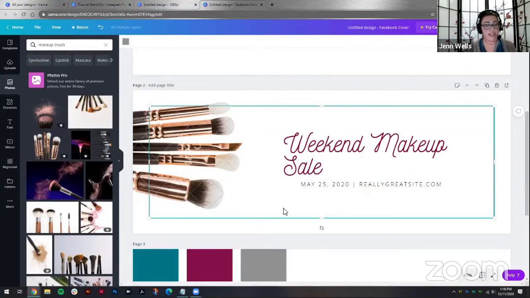So there, that's a template, and then it's customized. And that's not a great example because it's not beautiful, but I think you guys probably get the idea. And I think that's everything I want to show you with the freebie account.